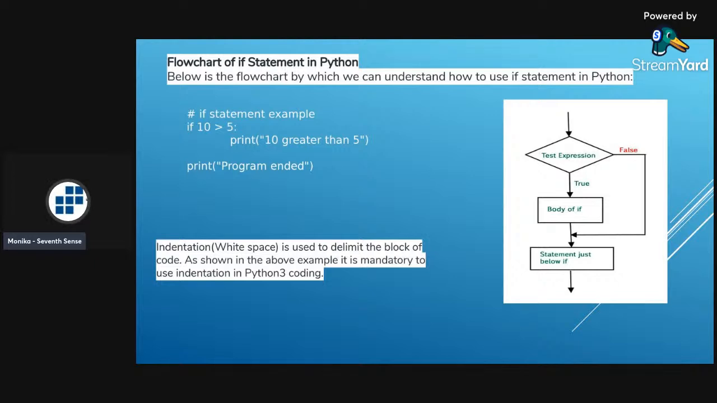Take down this flowchart and example. I'll be giving 3 minutes of time. Take down the example and flowchart.